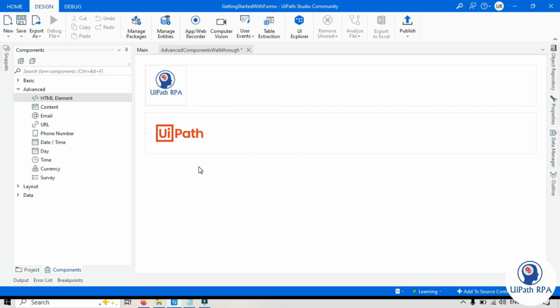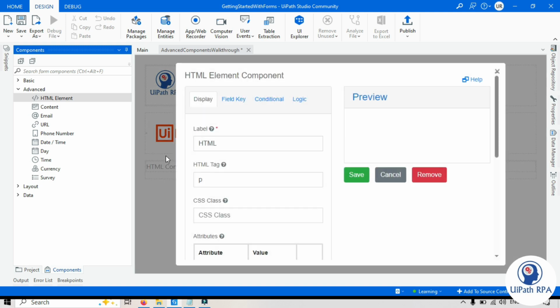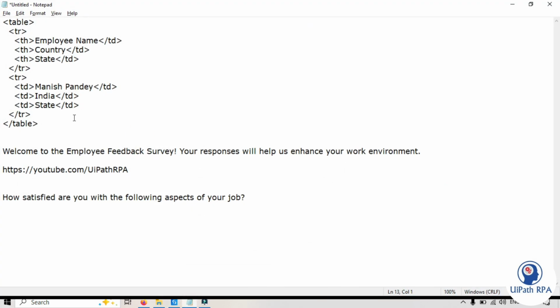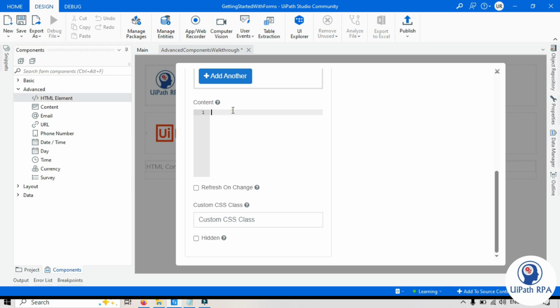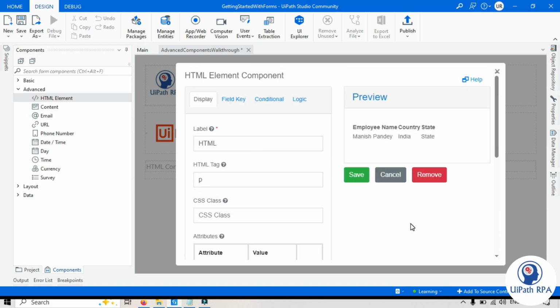Let's save it. Another thing I'm going to show you, using HTML element we can also insert the tables. Let's say I'm going to show you here. Let's take this. Now we have this table tag. We have this code where we can use this tag to show the tables. So let's copy and paste in this content. And now you can see here it looks like this. But the problem is here we have taken p tag.